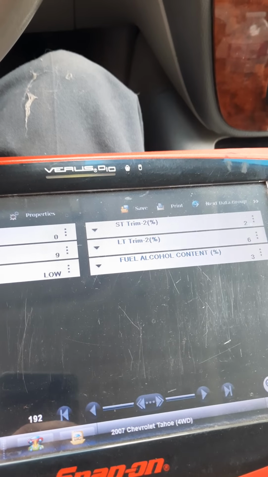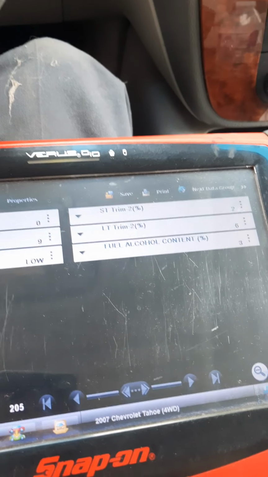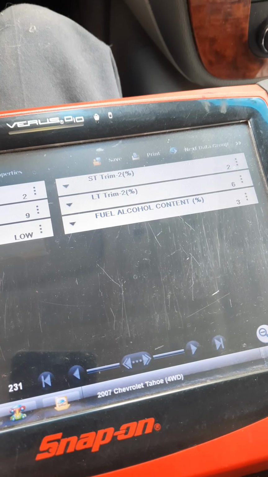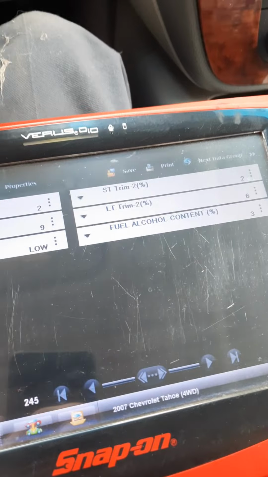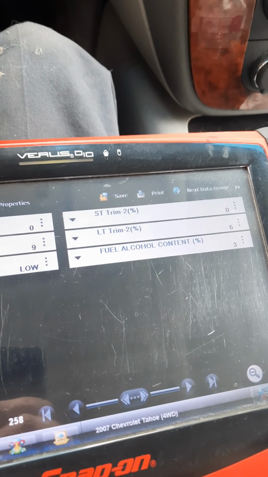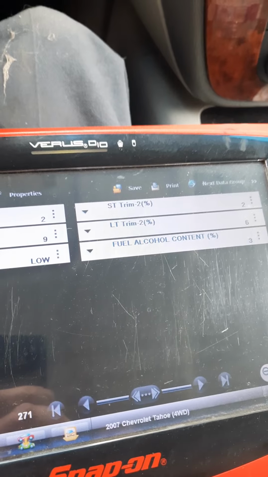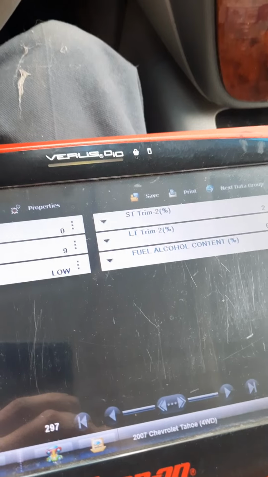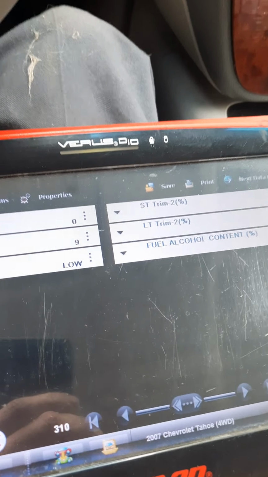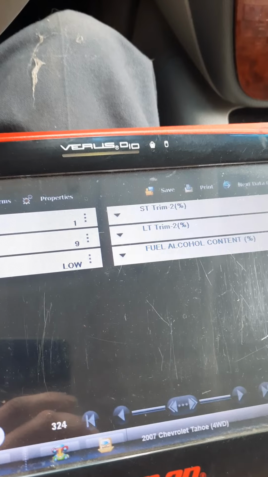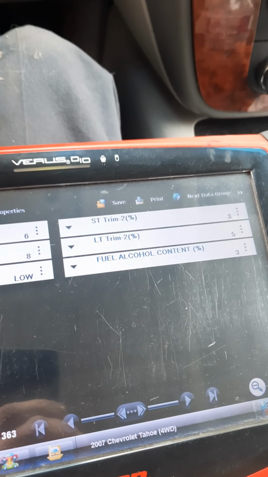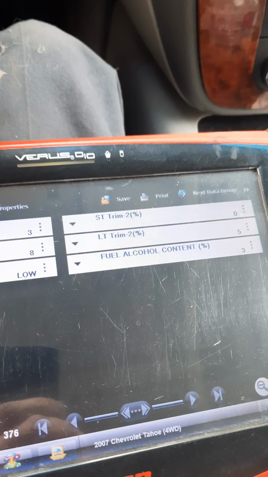So it's not running rich. It was running lean. Anyway, yeah, so instead of the fuel trims being what they should be for it to run normally, it thought it had too much alcohol content, so it was dumping in more fuel because it thought it needed it, and turns out instead of needing to take out the fuel to stay stoichiometric, it needs to add fuel.